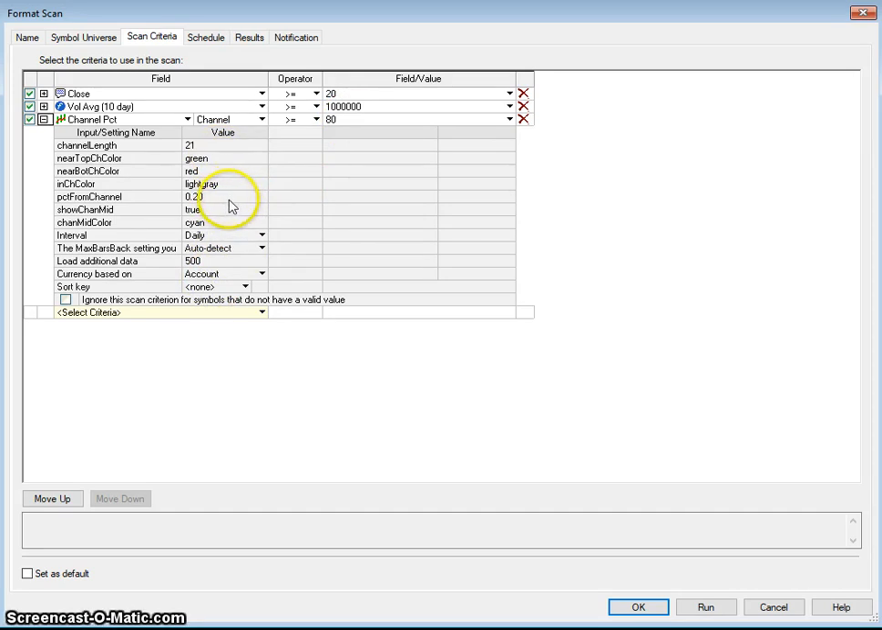These settings really don't apply too much. This is just for display purposes. So you'd want to search on the channel, like I said, 0 to 100. So within 20% of the top, you'd just put an 80 in here, and these are all basically just the default values. You would run this scan, and this would find you all the stocks that are within 20% of the top of a 21-day channel. So I'll do that and pause it. It might take a couple minutes.